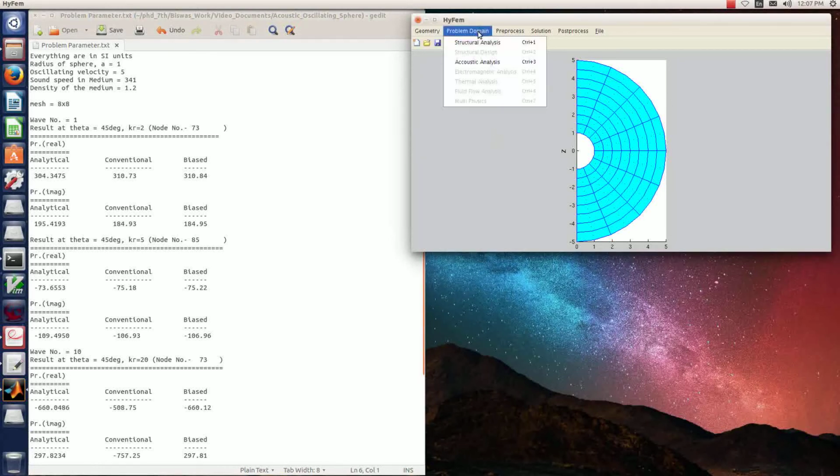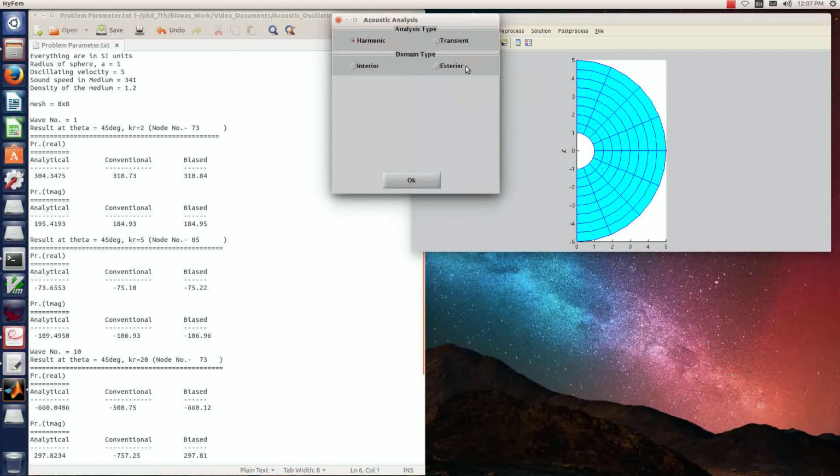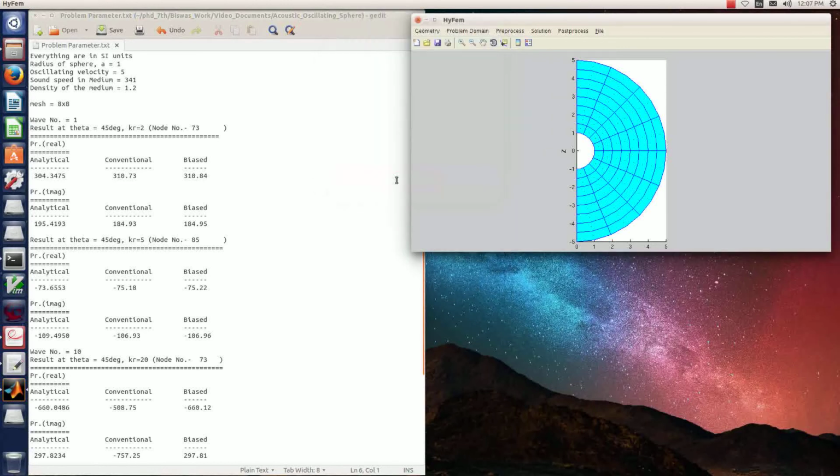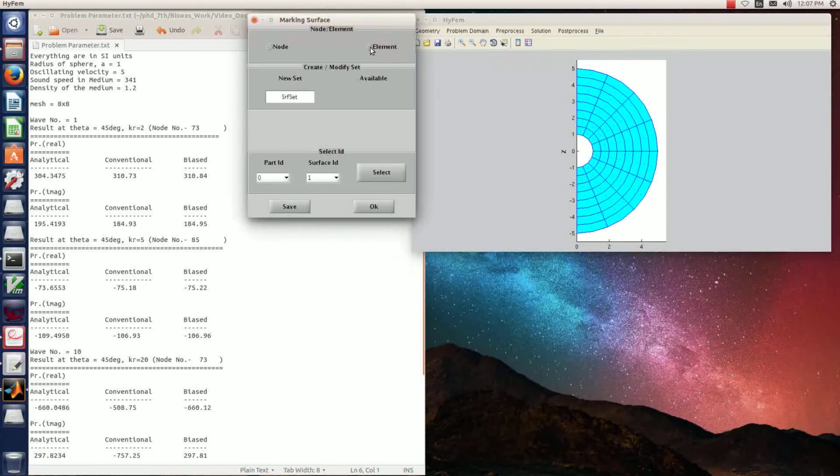Now you have to select the problem domain, exterior radiation problem. We will first do conventional analysis. Now on this surface we have to give that velocity boundary condition. We make an element set of that surface.